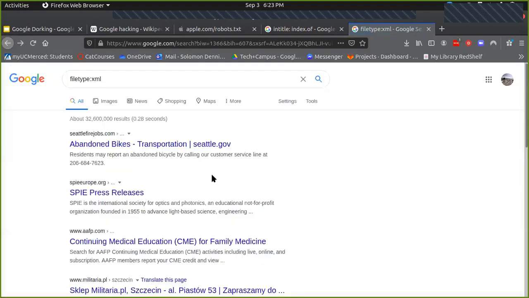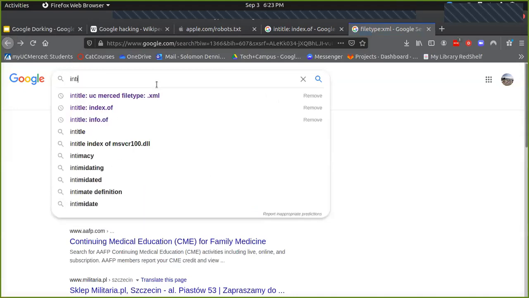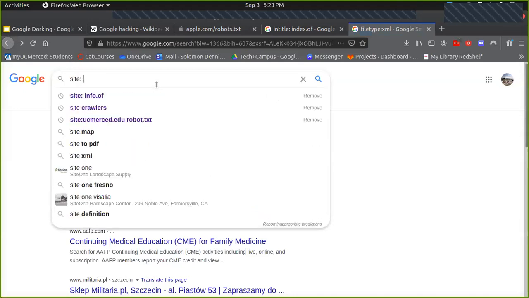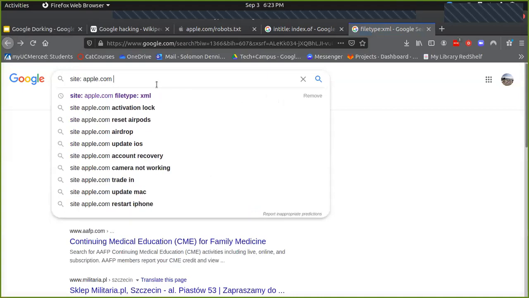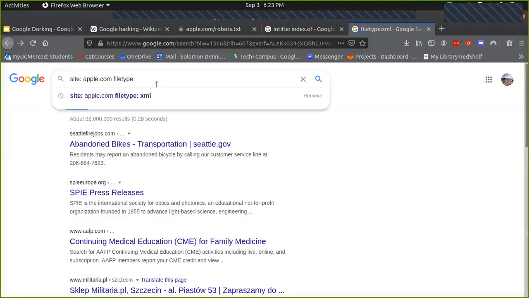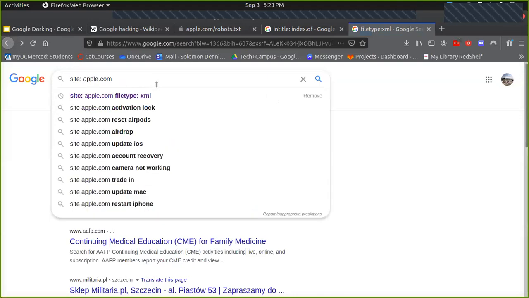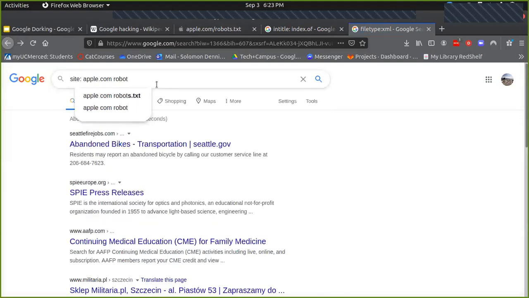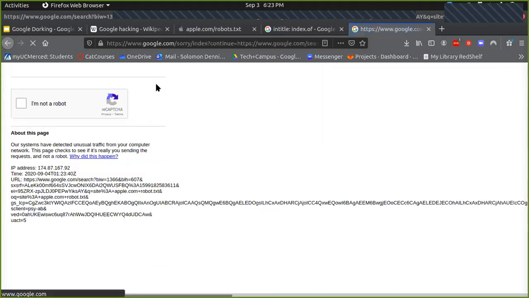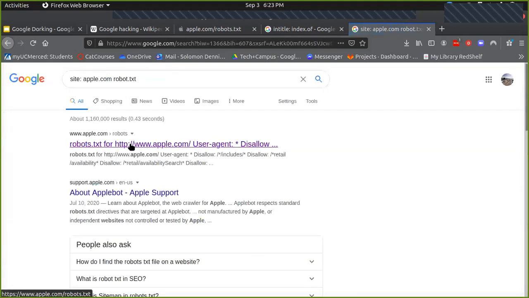Okay, well, my backup was to do something else. So right here, if I do site:apple.com, filetype, or actually not that. You just do site:apple.com, and then anything you put after is what it searches inside that. And it's going to think I'm a robot now. Makes sense because I'm searching robots.txt.